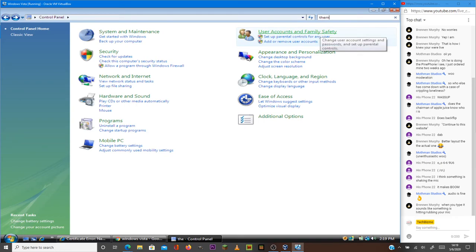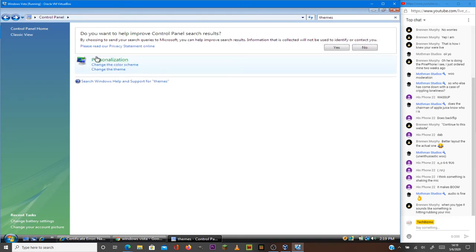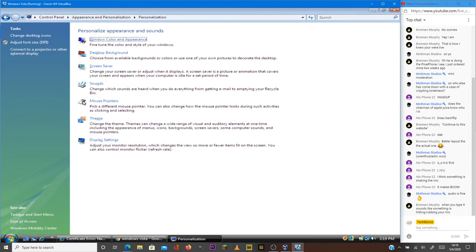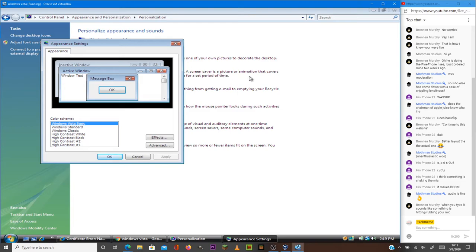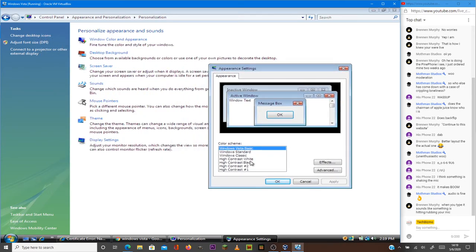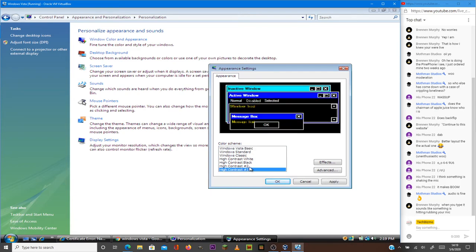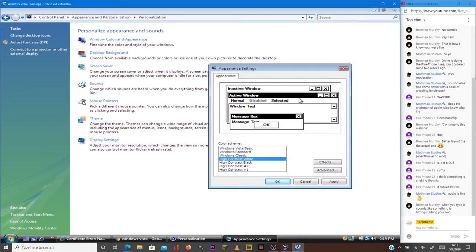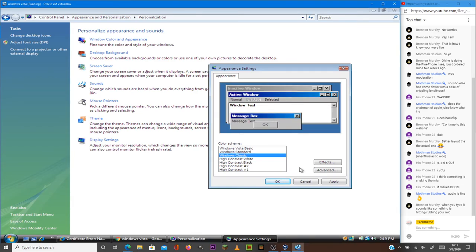Let's see. Let's check out our themes. Windows color and appearance. High contrast. Ooh, ew, ew. I remember when I had it set on this. Or no, Windows Classic. Yeah, just like that.